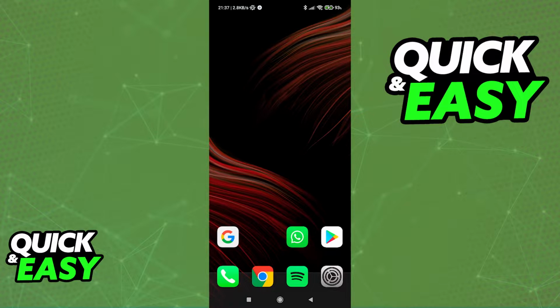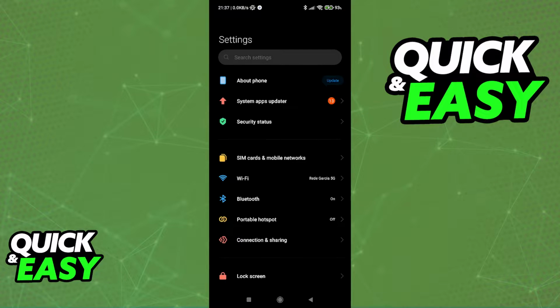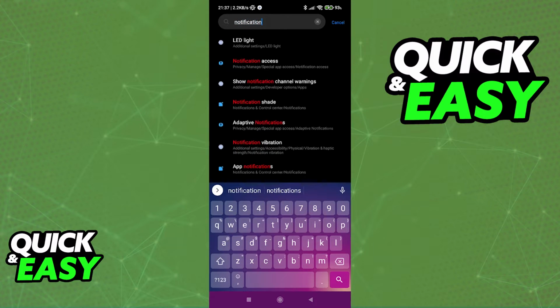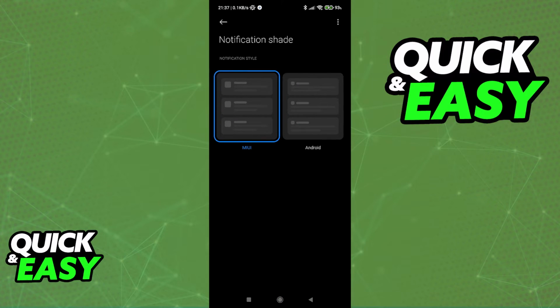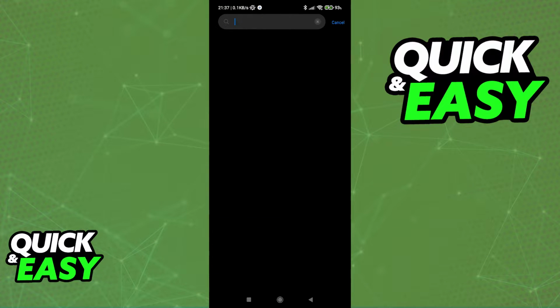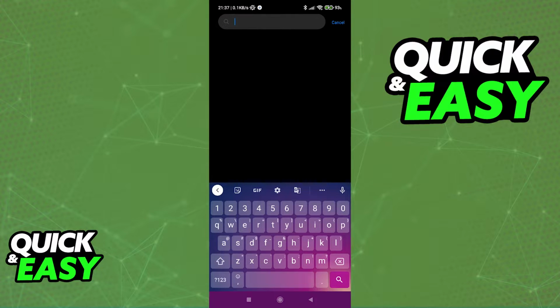As a general idea, you want to open up the Settings app on your phone and look for anything related to pin windows or notifications. When you search for notification, try to find notification bar or notification shade, and this is where you should be able to control how you open up the notification bar on your phone.